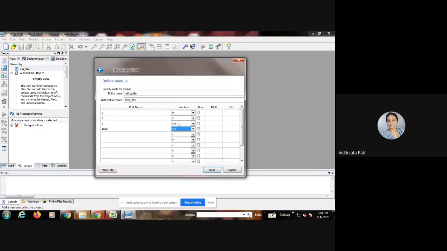Again by default it will consider the type that is std_logic. We have not selected it as bit-wise, so it will by default consider std_logic. Then click on next.